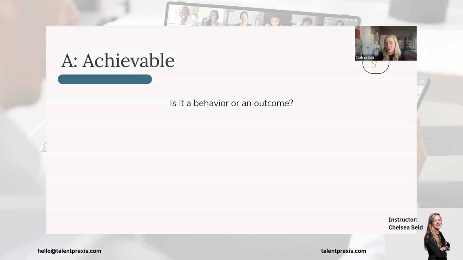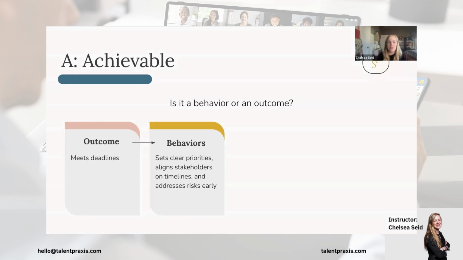When it's written as a behavior, it becomes more actionable. It's something a leader can actually practice, reflect on, and improve over time. So to ensure a competency is achievable, test that it's written as a behavior, not as an outcome. Let me show you some examples. An outcome, as I mentioned earlier, is meets deadlines. The associated behaviors could be that the leader sets clear priorities, aligns stakeholders and timelines, and addresses risks early.